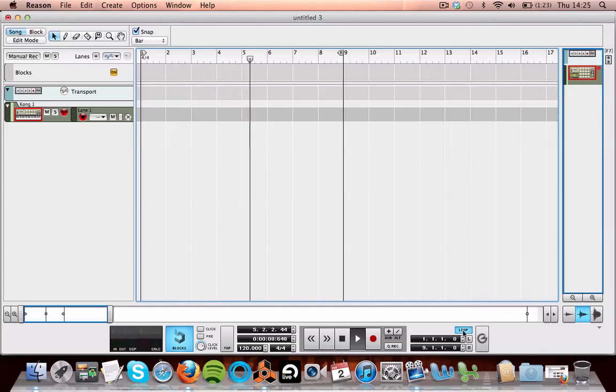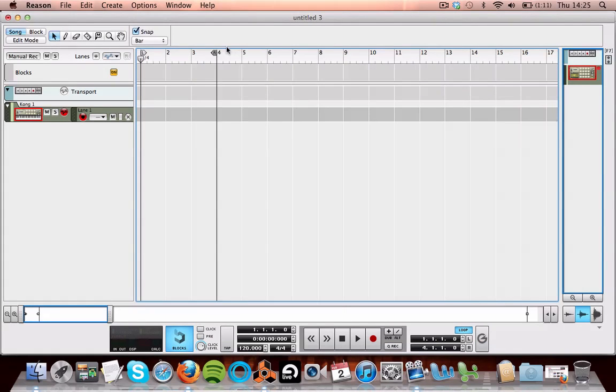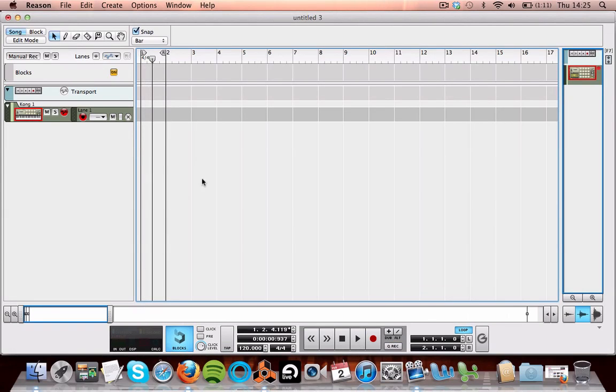If I turn that loop button off, then it'll get to the right locator here and just go straight past it, like that, which we don't want it to do at the moment. We just want to start with some loops. So I'm going to pull that play locator back to the start, and I'm just going to click and drag this right locator down to the start of bar 2. So we'll just have a 1-bar loop here, like so. So that'll continue to play around.